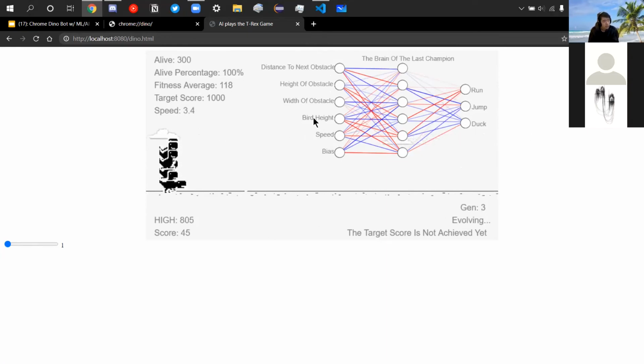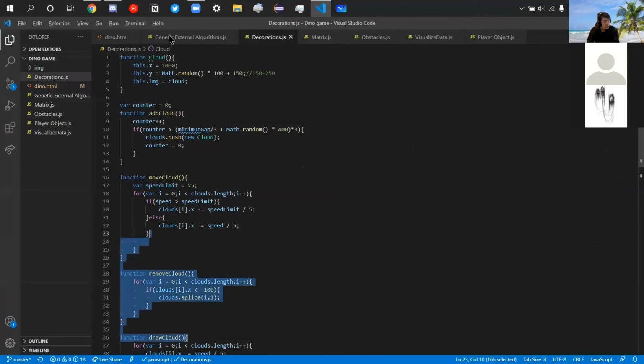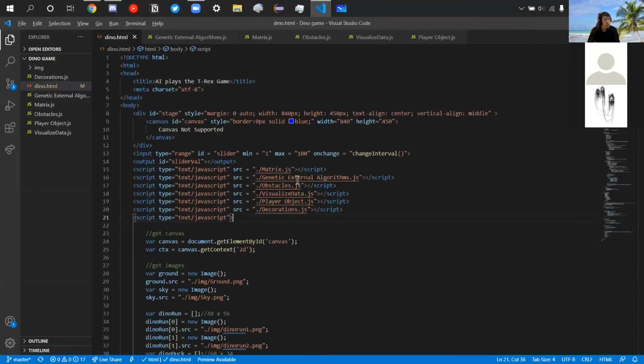All right, so I think I covered everything here. So let's look at the code real quickly. HTML file, decorations.js. This is the decorations, the cloud, the dino, all that stuff. It's not important.